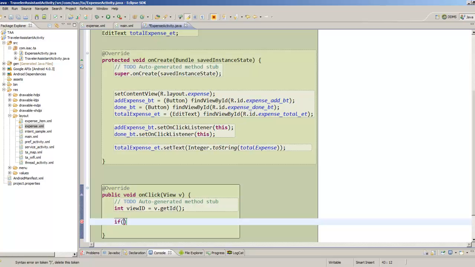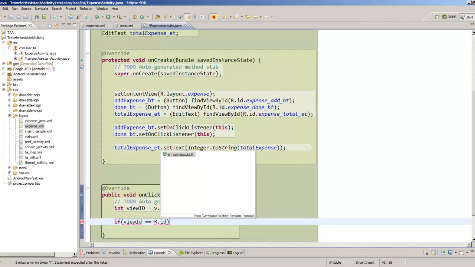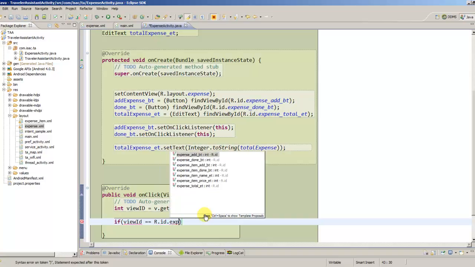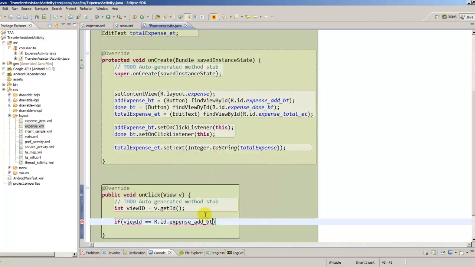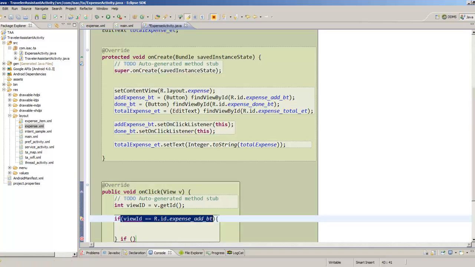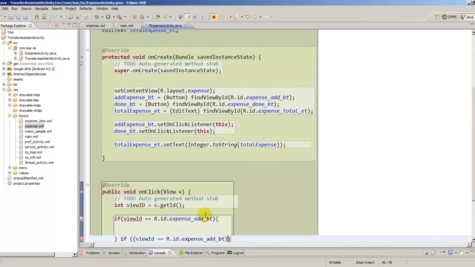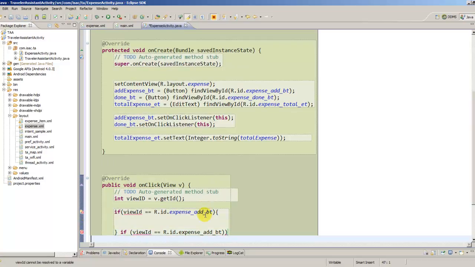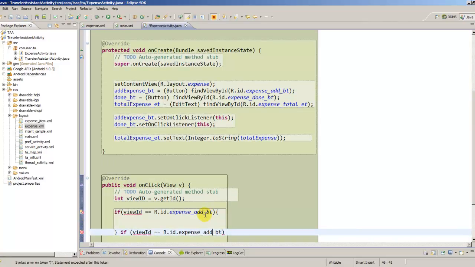Let us assume that if that view ID is equal to R.id.expense, there are two buttons. One ID is expense add button and the other one is expense done button. So let us put the logic first. Let me just copy this part. If viewId is R.id.expenseAddButton, so if the add button is clicked, then do this, else if it is the expense done button.